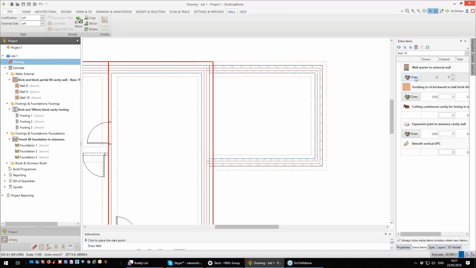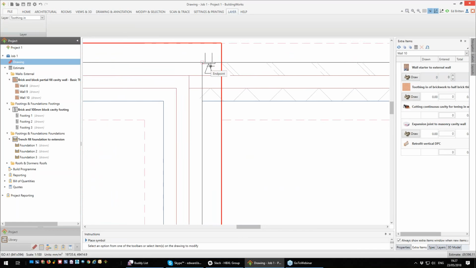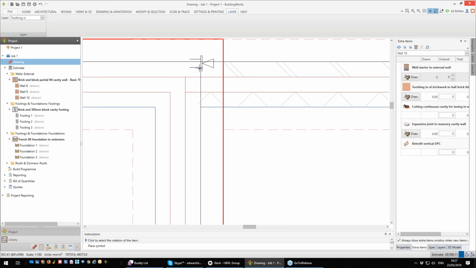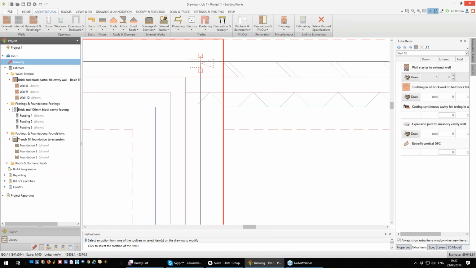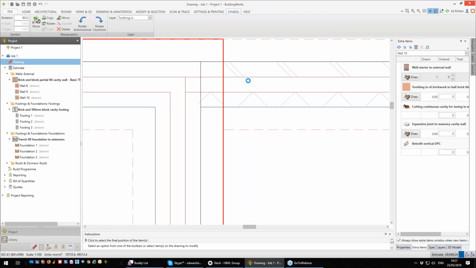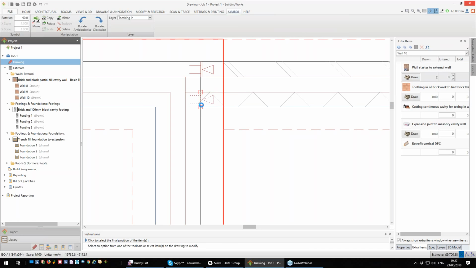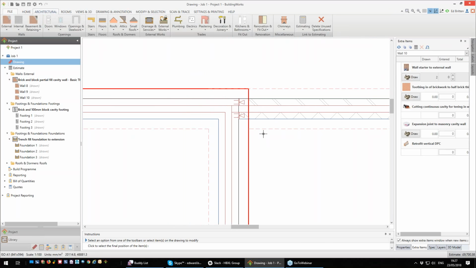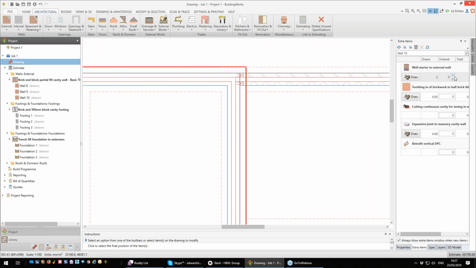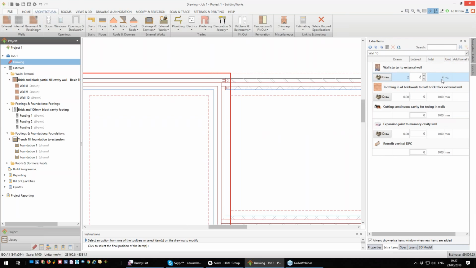I can either draw them by clicking on the draw button, and then position them on my drawing. Or if I don't want to put them on my drawing, you see that I've got 2 there, I can simply say, please give me another 2. If I just expand this a little bit, I've now got a total of 4. So you can draw them if you want to show them, or you can just add a quantity so you can estimate that way.